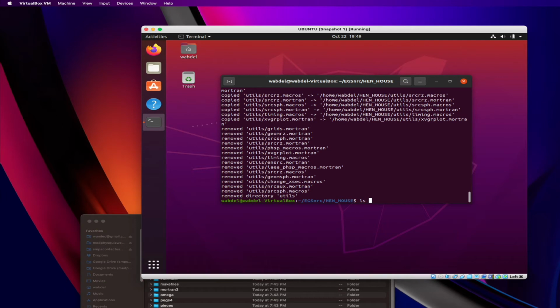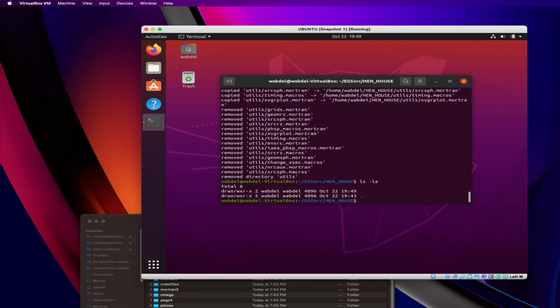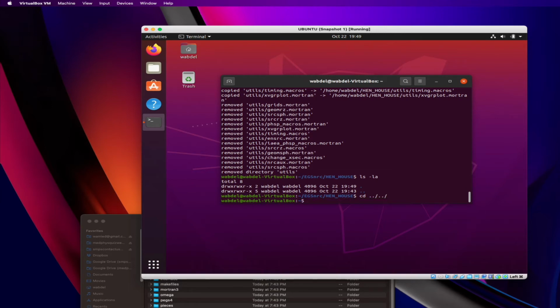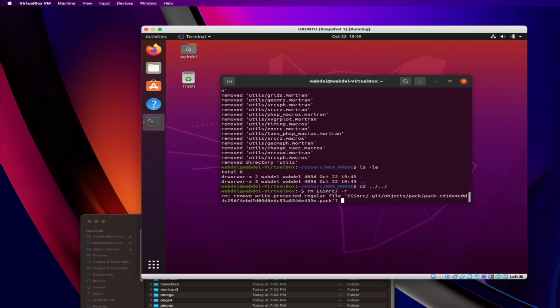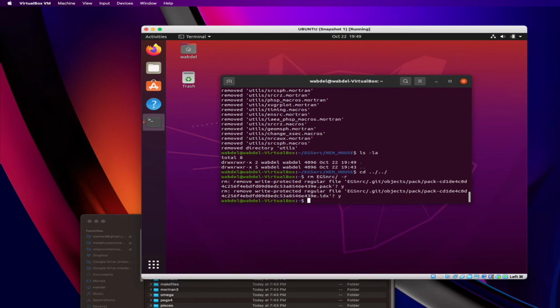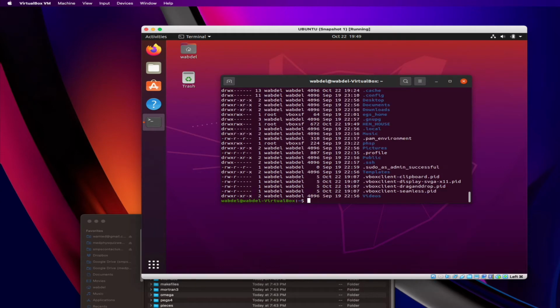So if I issue ls -la now, I shouldn't find anything here. So let's go back to our home area. We can now remove the EGS folder. So if I do ls -la, the EGS folder is no longer there, but we have the henhouse folder here.